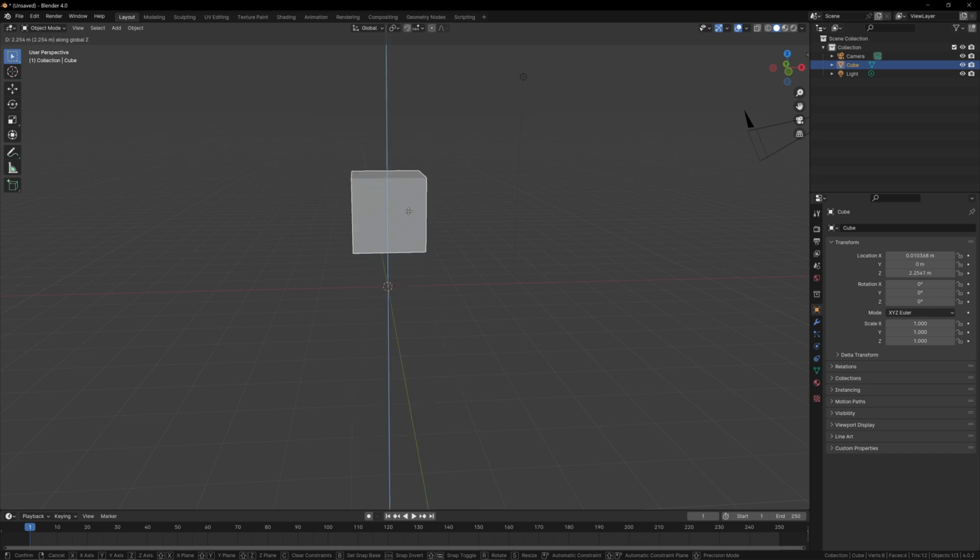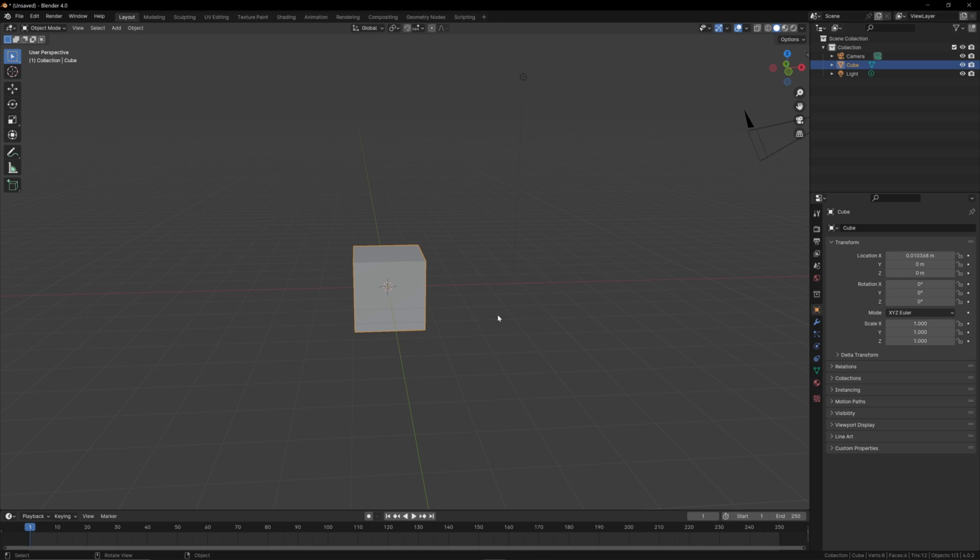And I don't have to hit G again. If I messed up and hit the wrong key, I can just switch between them, X, Y, Z. I don't have to hit G again. To cancel a movement, I can either hit my escape button or I can right click, and that'll just undo it and move it back to its original location. So we have G for grab.